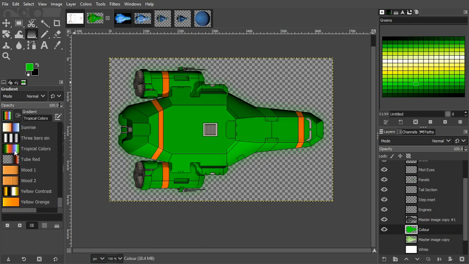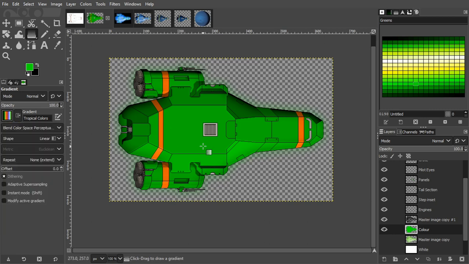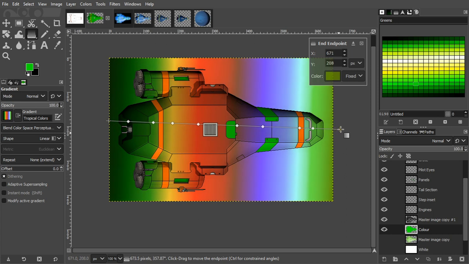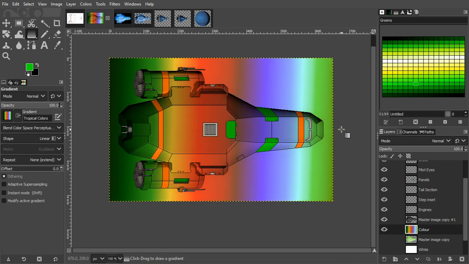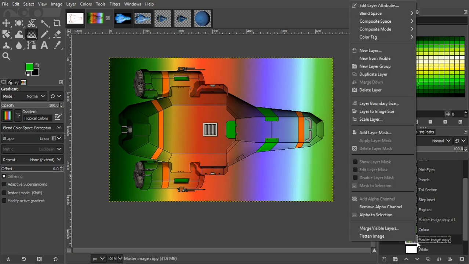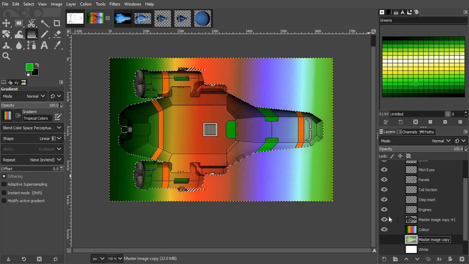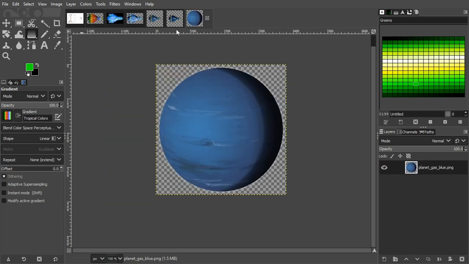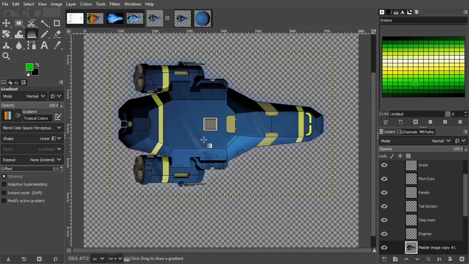Well, let's pick tropical colors. So we've got our gradient there. We're just going to do the alpha selection, invert it, Control I, cut it away, Control X, and then we've got our rainbow ship. So what I've got here is a planet image, which is how I've done this one.